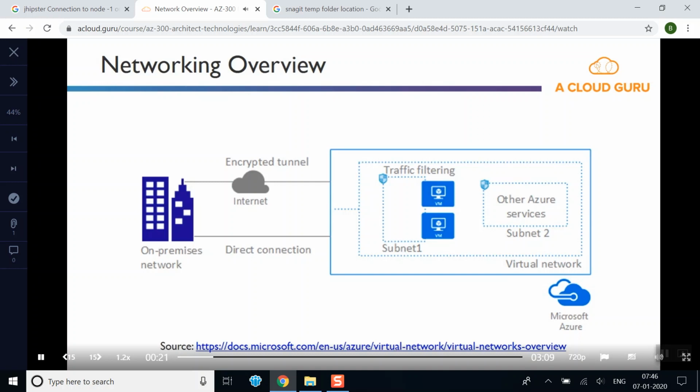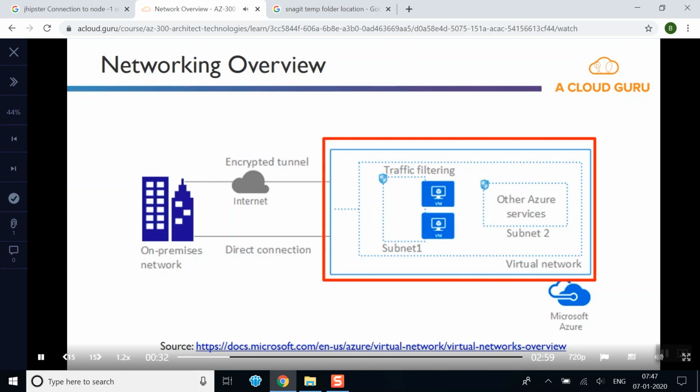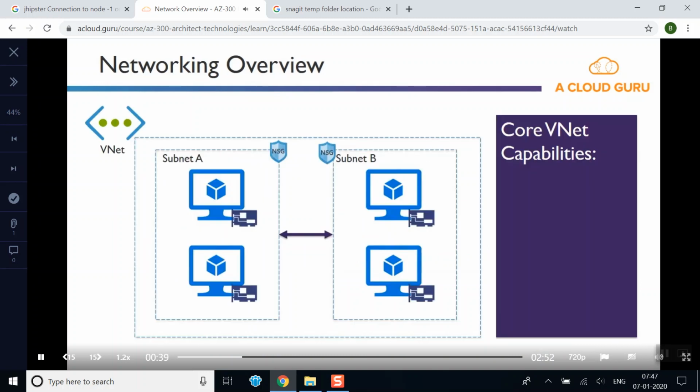But if you look at the image on screen, on the left-hand side, we have our on-premises network with options for an encrypted tunnel, direct connection. Over to the right-hand side, which is our Azure network. And this right-hand side is where we are going to be focused on primarily as we work through this module. There's all sorts of concepts there, but let's start with the VNet first of all. The VNet is one of the core pieces, and it has a number of capabilities that Microsoft provides for us to utilize with VNets in Azure.